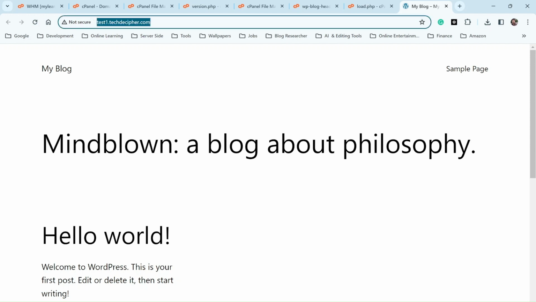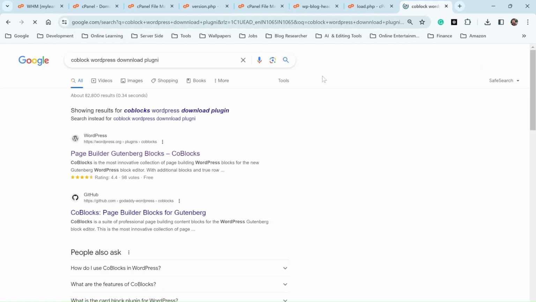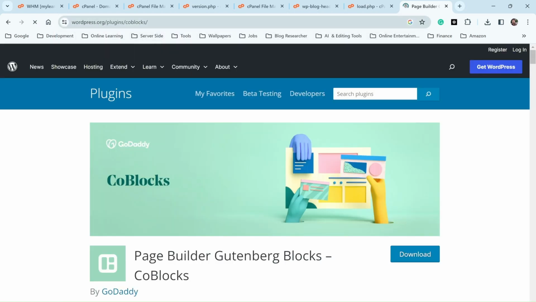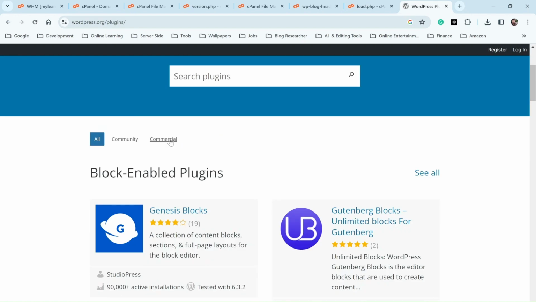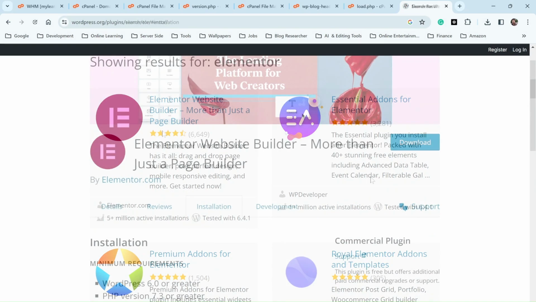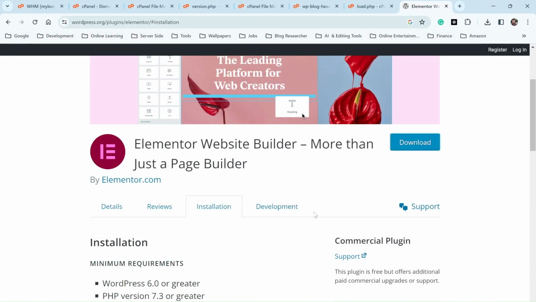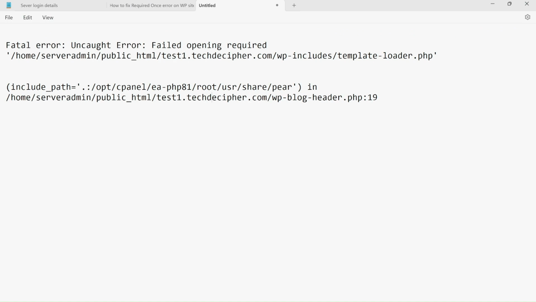For example, you need to download the plugins through the WordPress repository. So I'll just search WordPress download to get to that particular plugin section. As you can see, I'm in the plugin section. You just search it. For example, sometimes it may also occur on your Elementor website builder, so I'll go to Elementor here and search for that plugin. After downloading it, extract that plugin or theme, and then replace the file that is malfunctioning or missing, either from your core files or from the plugin section. So that is how you fix this failed opening required error in a WordPress website.